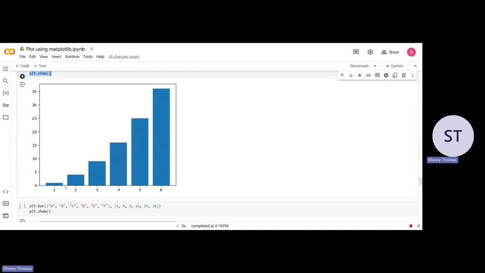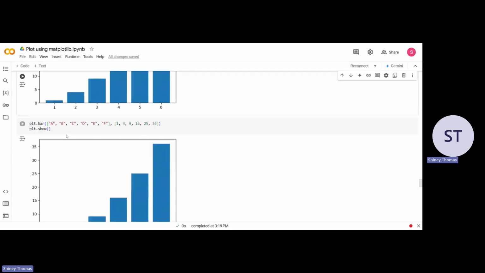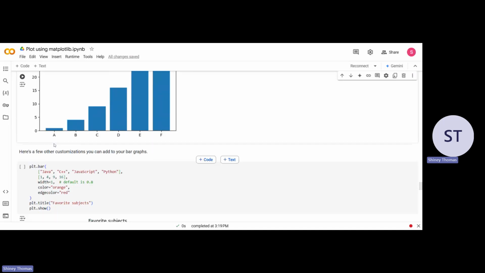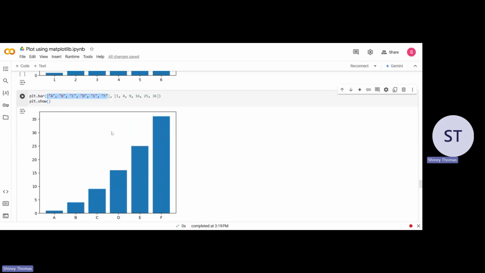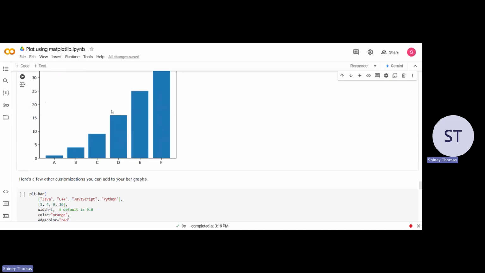Now suppose that instead of 1, 2, 3, 4, 5, you want another set of labels, you can give it like that, say A, B, C, D, E, F. So it will automatically come as A, B, C, D. You can give some other measurement labels there also. Okay, so this is how we do it.